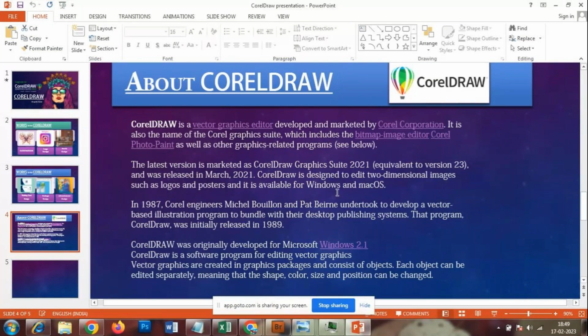Mainly, in CorelDRAW we can create logos, posters, pamphlet designs, banner designs, visiting card designs, advertisement designs, everything we can create with the CorelDRAW software. Please write down from here.